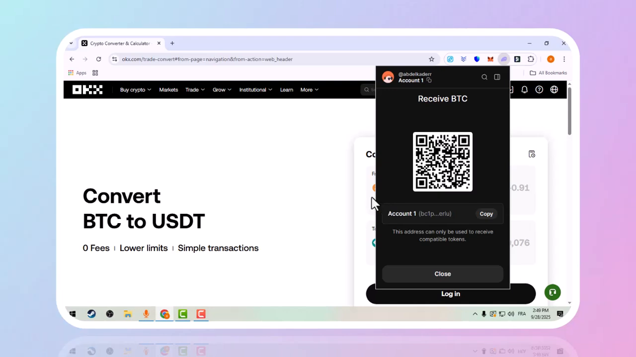Next, enter the withdrawal amount. OKX will automatically show you the network fee before confirming. Double check everything, especially the wallet address and network.